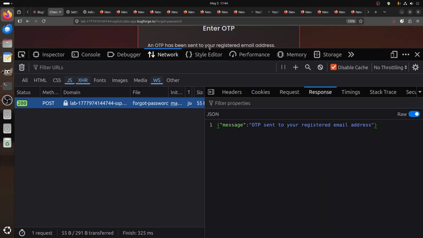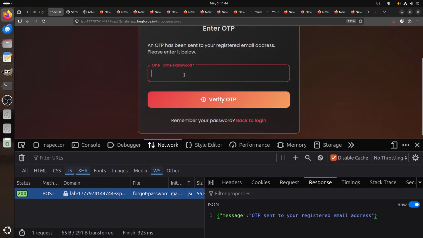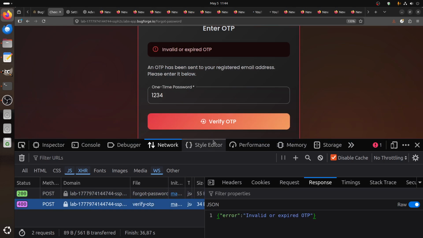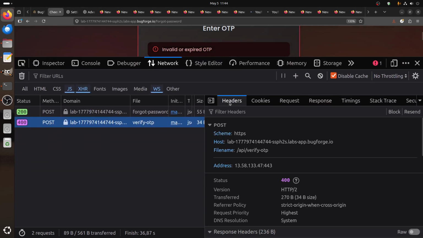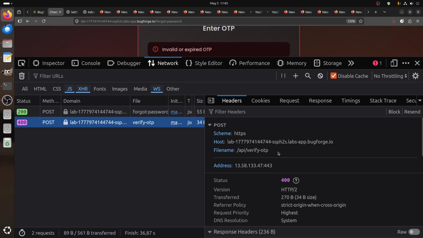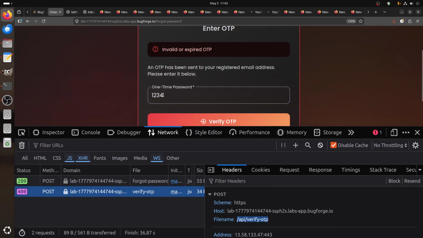Interesting. Let's assume the OTP is 4 digits, as that's usually where to start. If I click verify OTP, it says invalid or expired OTP. It sends the request to API verify OTP, under request JSON you have a username and the OTP, and the response is invalid. So you can think about it: we can send requests to the API and just brute force it.